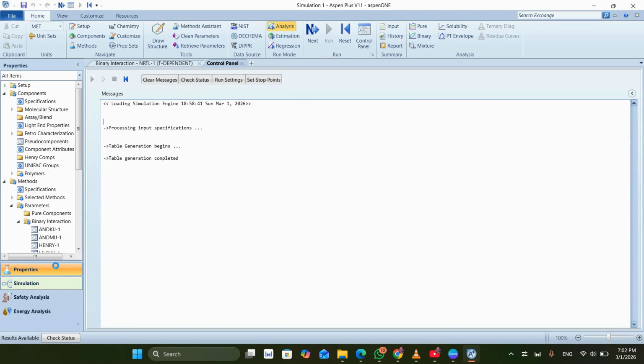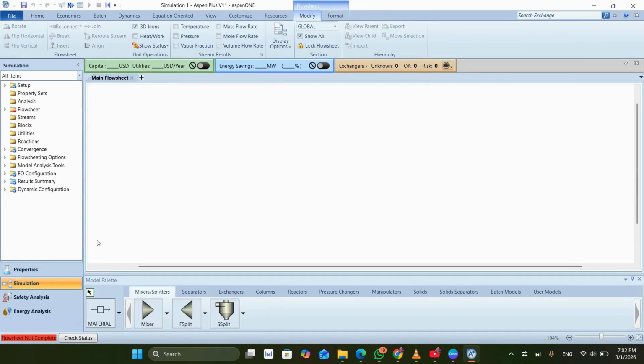Let me go to the simulation board. So here is our simulation, and now we are coming to build it. We start by selecting our mixer first, and then the splitter, or you can use any splitter that you want. From here, I have to connect our two blocks, the mixer B to B1. Then I have to specify our first feed stream.